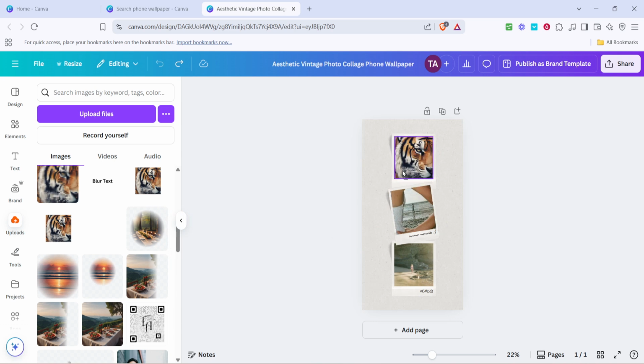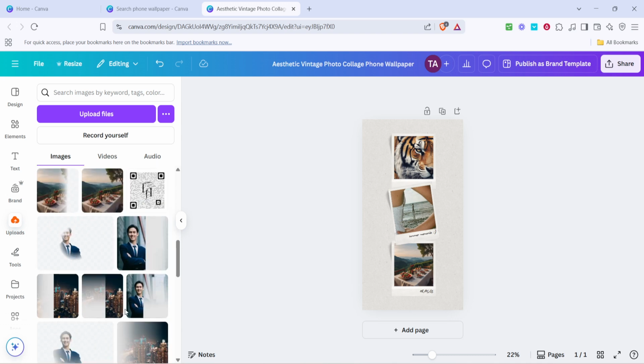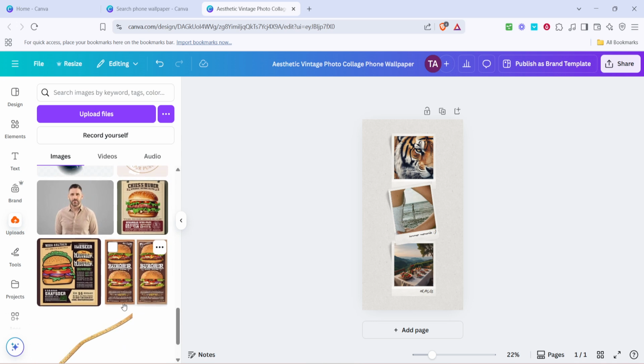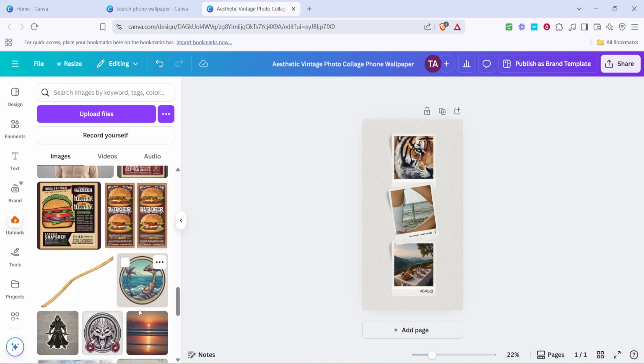Simply drag and drop your chosen images over the existing ones in the template. Canva makes it easy to resize and adjust the image within the template. Be creative here, consider how the elements of your image align with any text or graphics already present. You can continue to tweak the placement and size until everything looks just right.